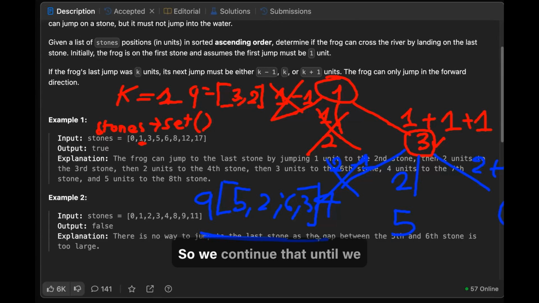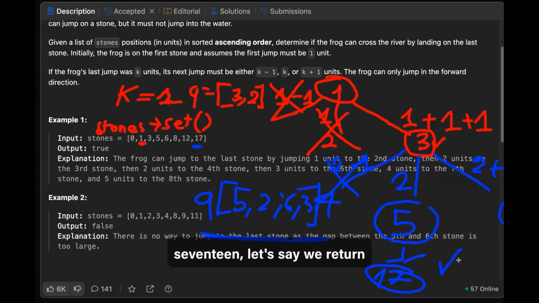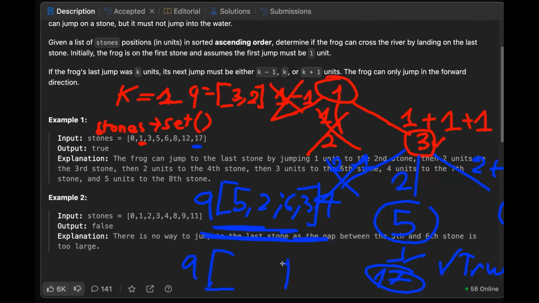Something like that. So we continue that until we eventually find our goal, which is the last stone, 17, let's say, and we return true. In the case that the queue is empty, we just return false at the end, right? So this is a little bit messy.